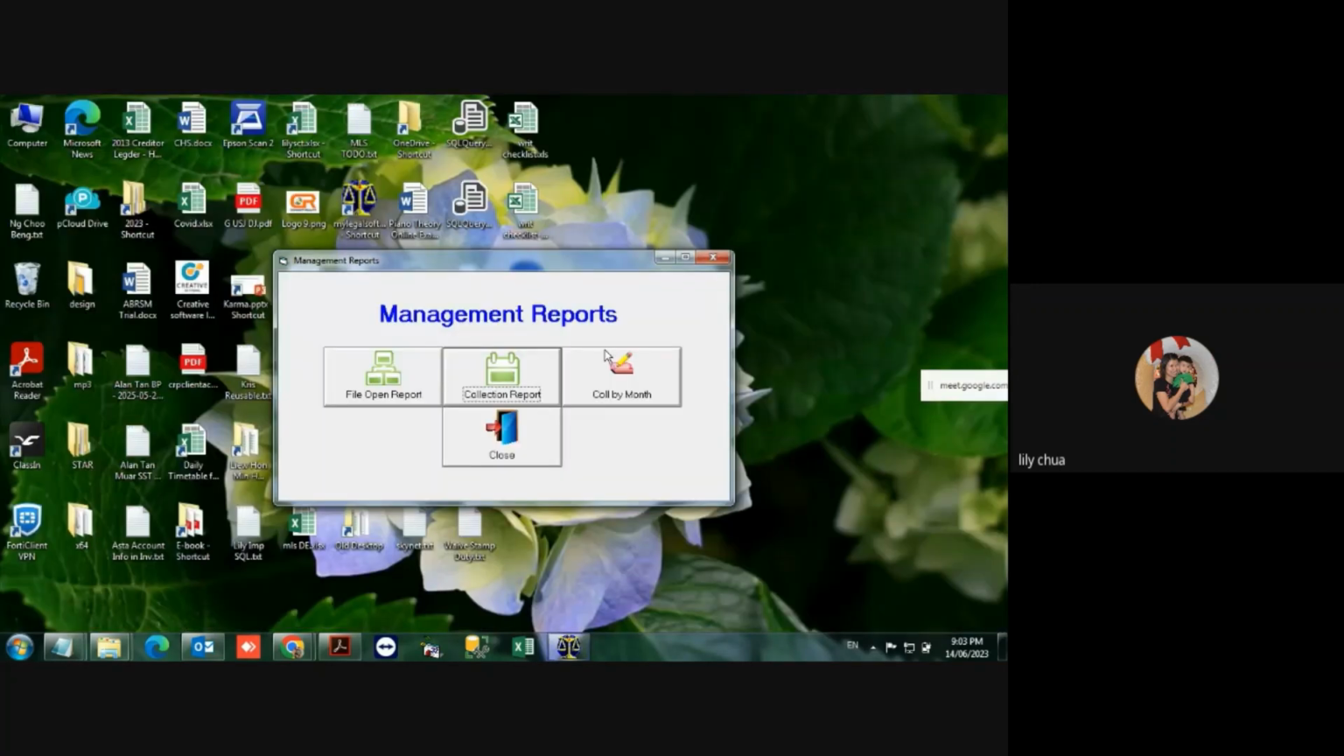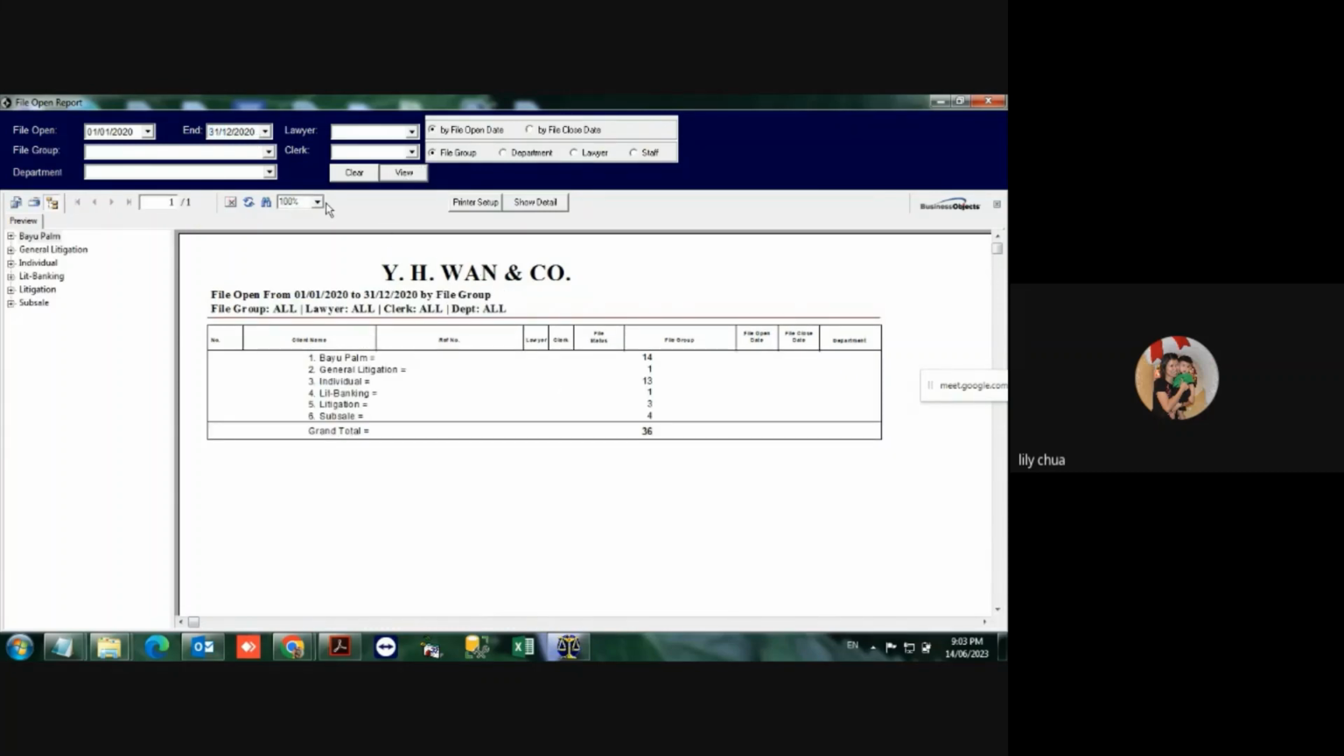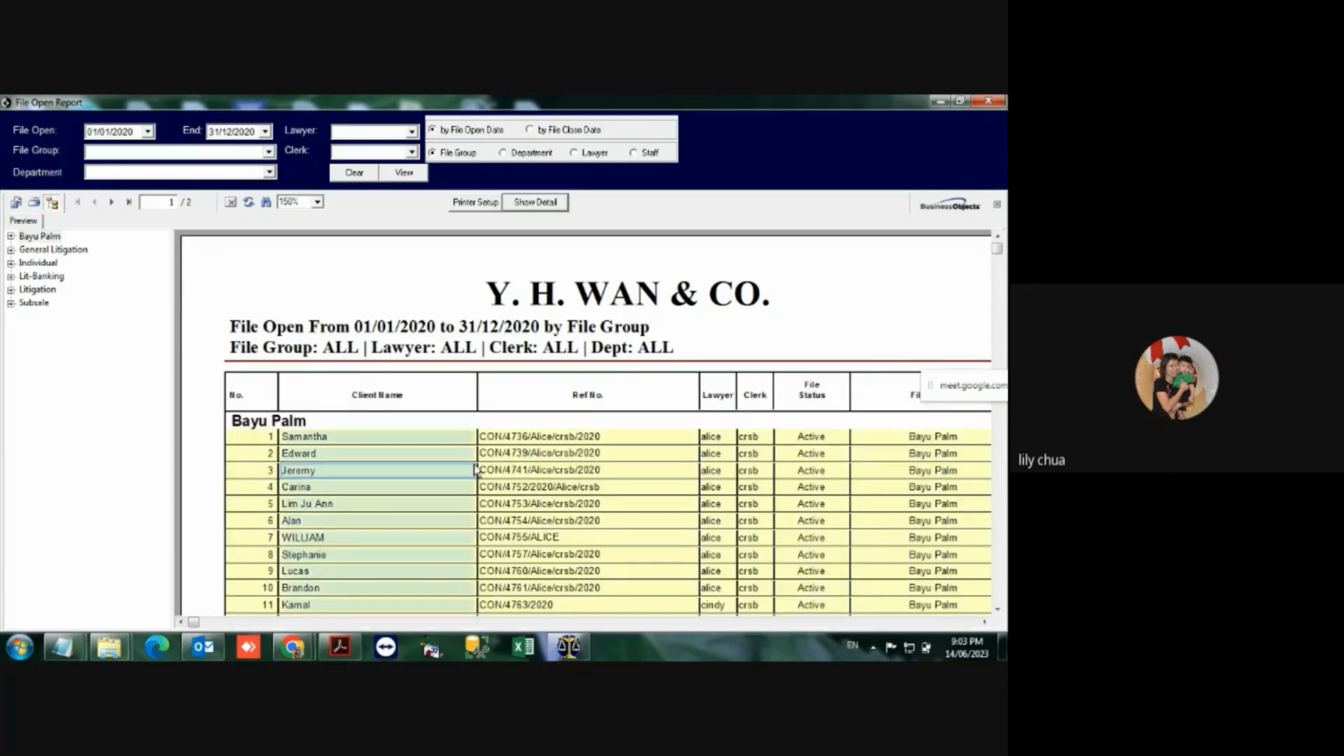The basis for this report is file open. So probably you would like to analyze your file open for a specific period of time. Okay. Let's say this one. File open total in 2020, I have 36 files. Again, same structure actually, but here we are analyzing file open. Just now the report, we were analyzing collection. So file open under Biopalm 14, general litigation 1, individual 13, and etc. Show detail to see the individual file.